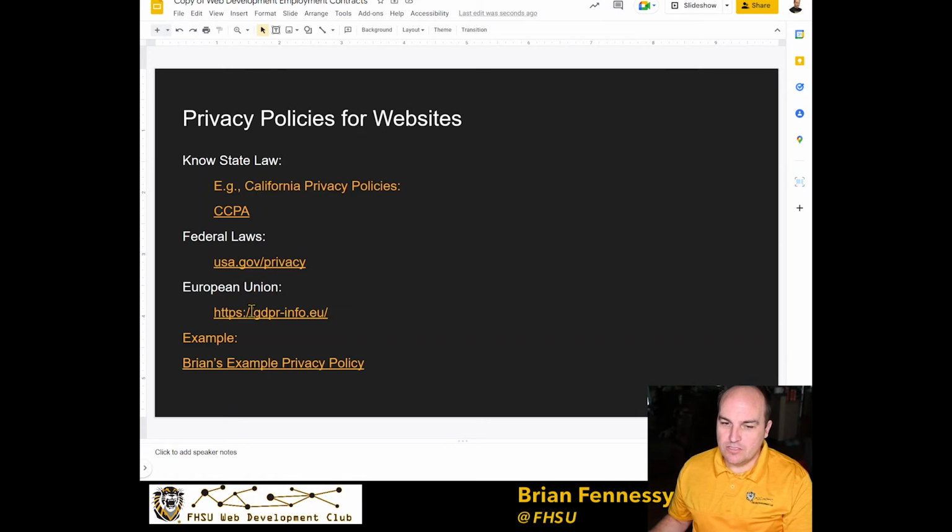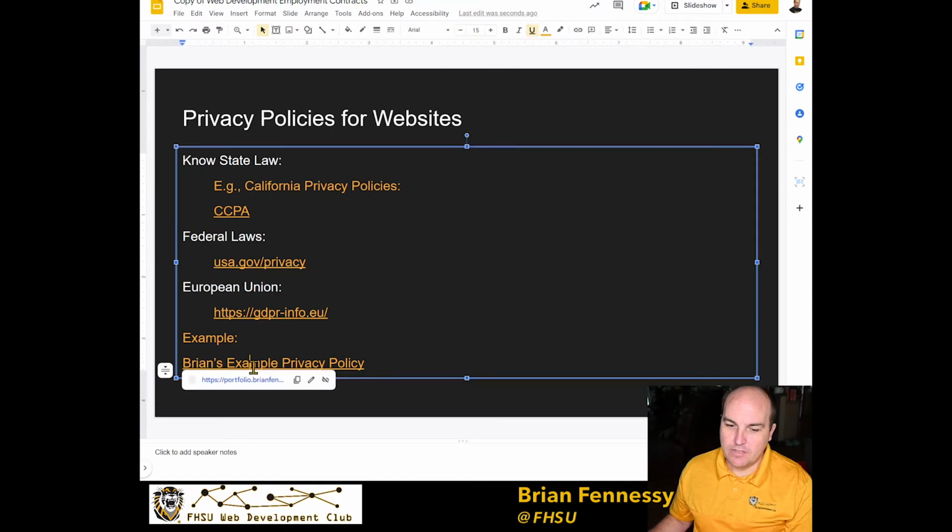And then these are just some resources for where I live. I have the California protections, and then I go to the government's website for the federal side, and then the European Union if I need to. So let's look at an example that I have here.